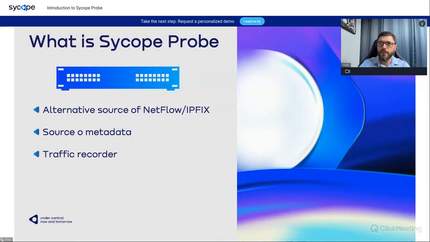So once again, what is the Sycope Probe? It's an alternative source of NetFlow or IPFIX data. We can provide the NetFlow v5, v9. We can provide IPFIX with the extra fields, with all the flexibility which is behind the IPFIX protocol to the collector. Yeah, we can generate the metadata for another systems, and we can capture the traffic, record the traffic, provide it in the pcap file for additional analysis.